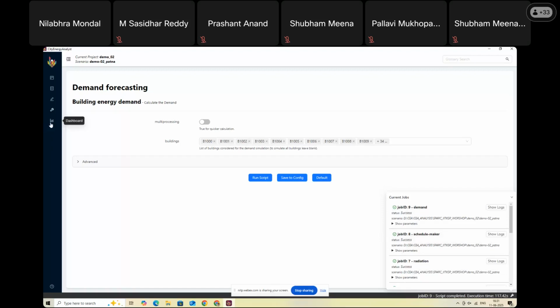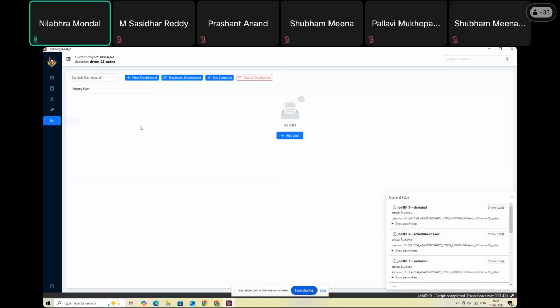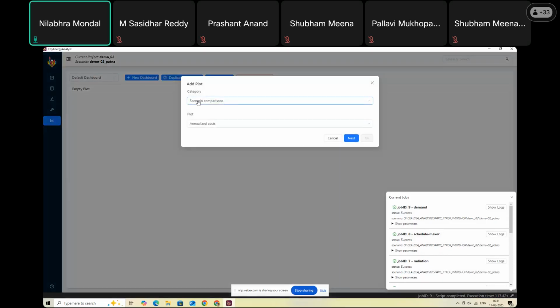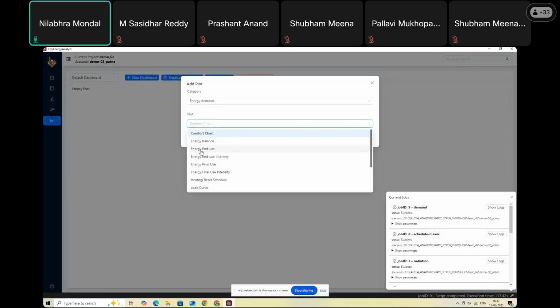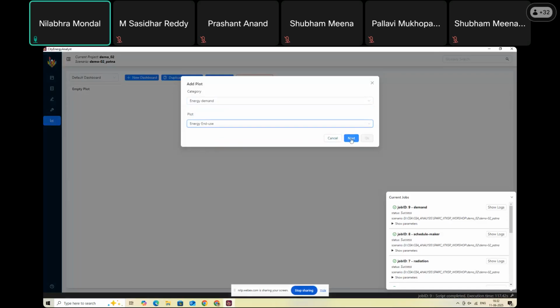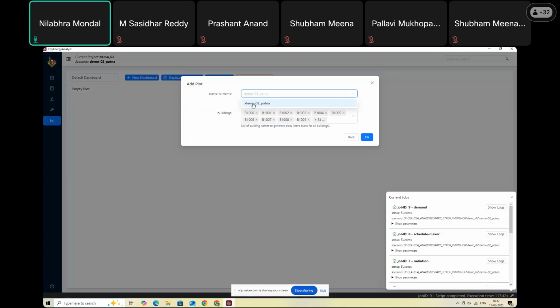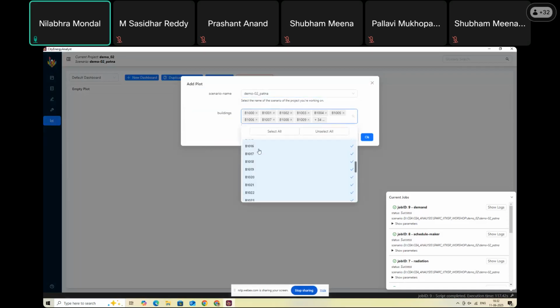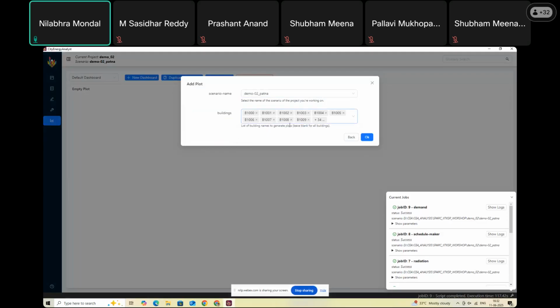So the job is done, and this is the dashboard for the results, and here you can plot the results. Okay, now you just add plot. Maybe the scenario comparison is not needed, but we just need the energy demand data. Maybe you just click on next. Here is the project file you are asked about, obviously the demo 02 Patna, the name we have defined, and all the buildings are to be considered. Or if you do not want to consider all the buildings, for any specific building you can select. As of now, each of the buildings is selected. You'll just click on OK.